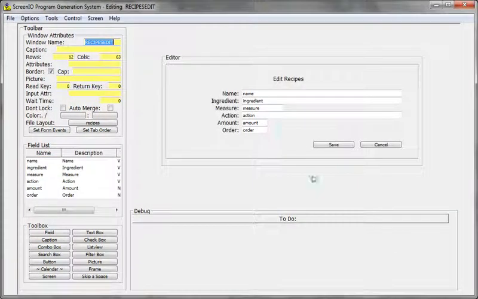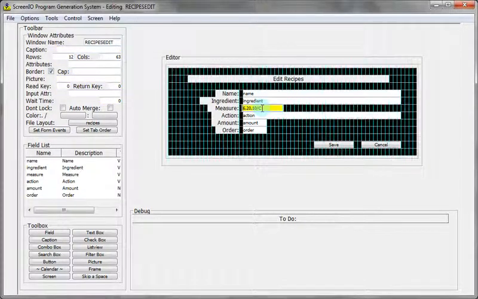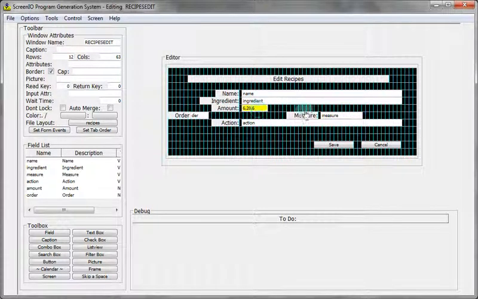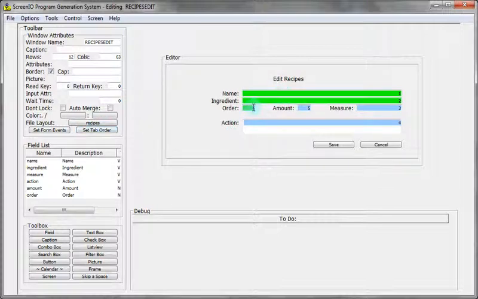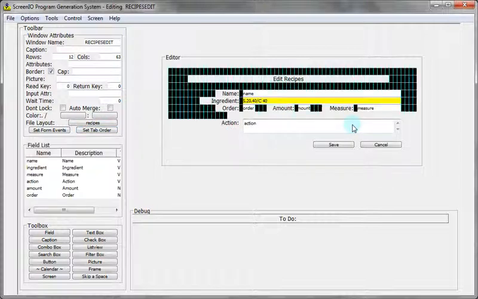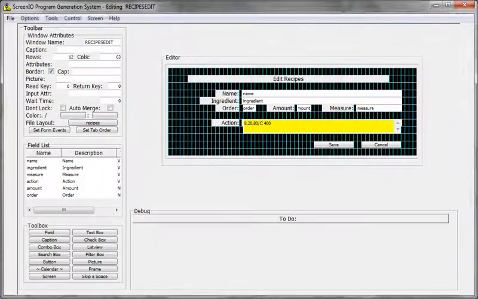So on the edit recipe screen, let's move measure by clicking and using the arrow keys. Put amount there and order next to it on the left. You can also move things by clicking on them to highlight them, then clicking where you want them to go. And if you ever want to make a big text box several lines deep, simply use the page up and page down buttons to make it bigger. Lastly, click Set Tab Order to set the tabs, and then click through in the order you would like the tabs to move. After you save that, let's test the screen again.